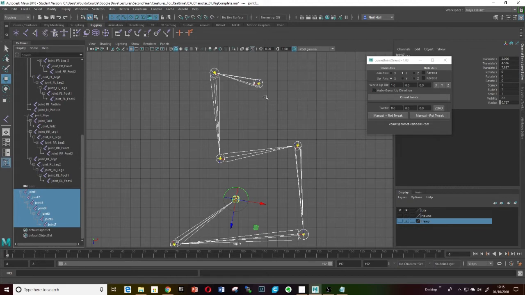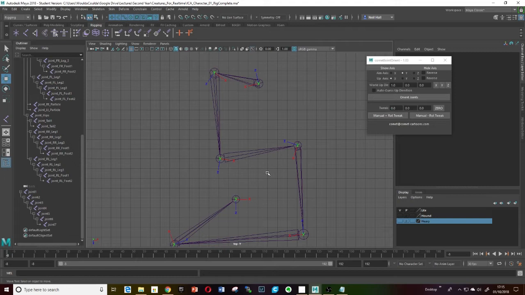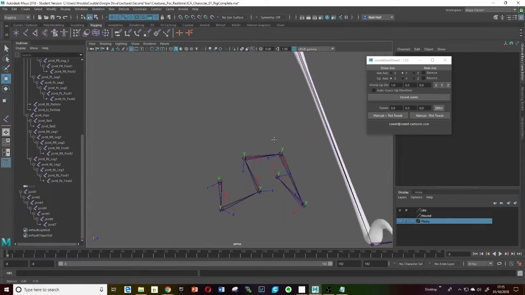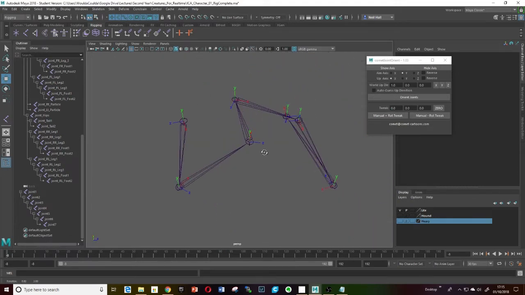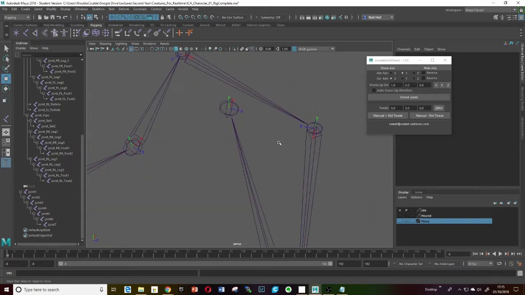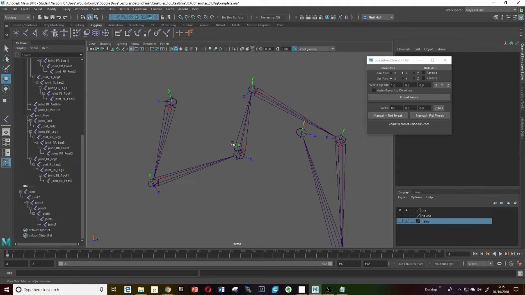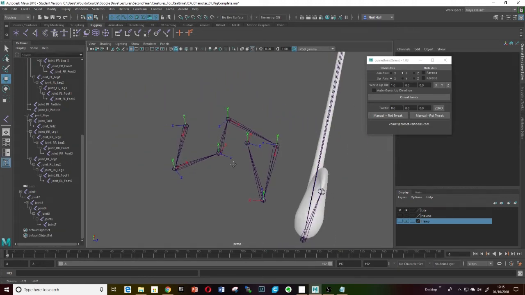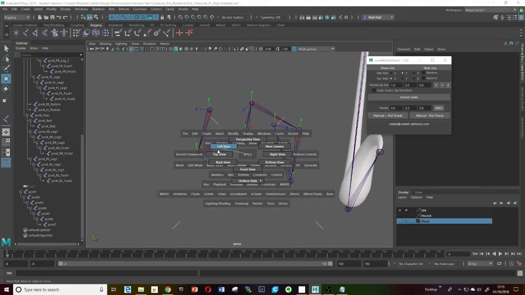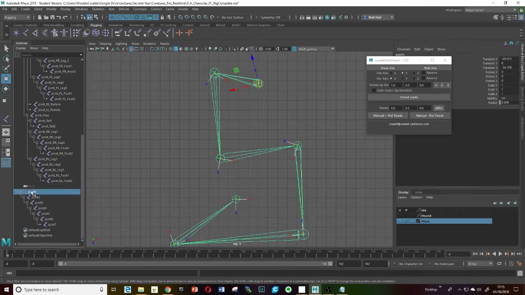So what we want is, first of all, if you turn on Show Axis, it shows you the actual orientation of the joints. If you go into perspective view, you can see X is really all over the place on these joints, and you want to try and get them facing in the correct direction. So back in the top view and select all these joints.